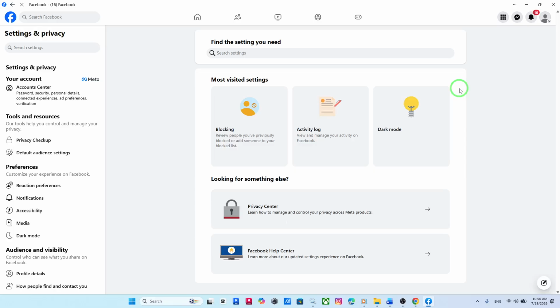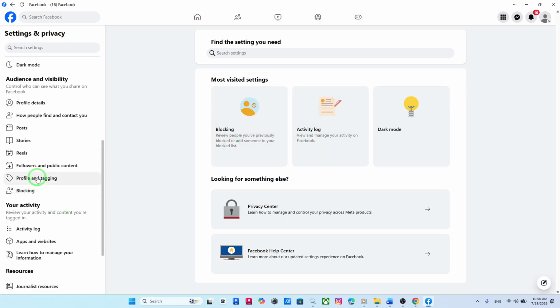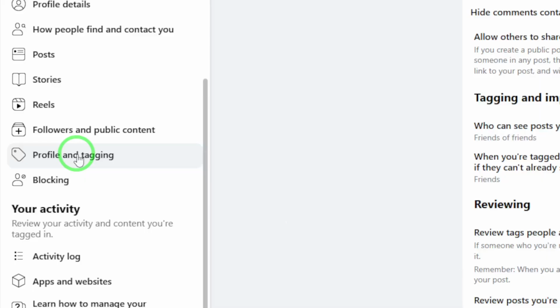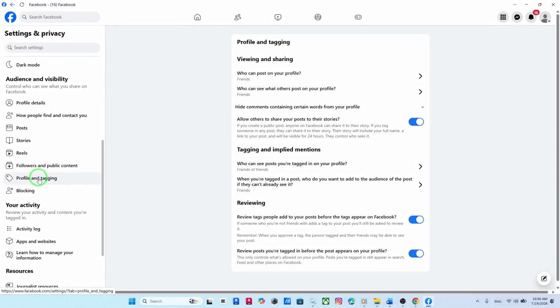Now, inside the Settings area, look for the section called Page and Tagging. This is where Facebook lets you manage who can interact with your timeline and how tagged content appears. Click into Page and Tagging, then scroll until you find the option labeled Who can see posts that you're tagged in on your page. This is the exact setting that controls the visibility of tagged posts.